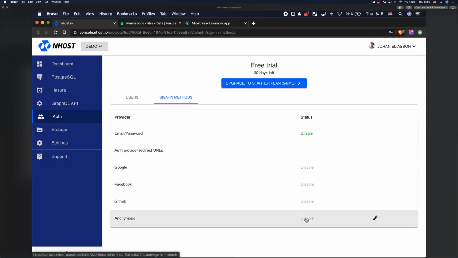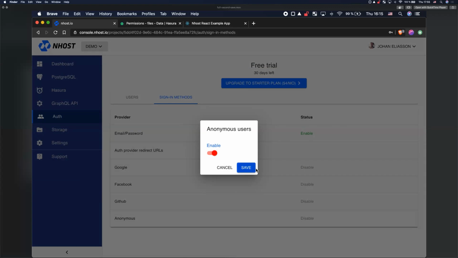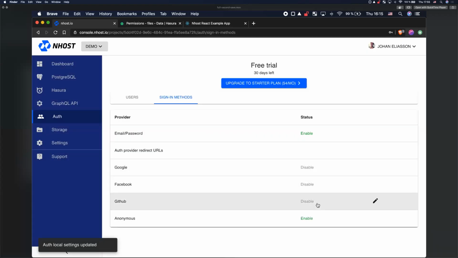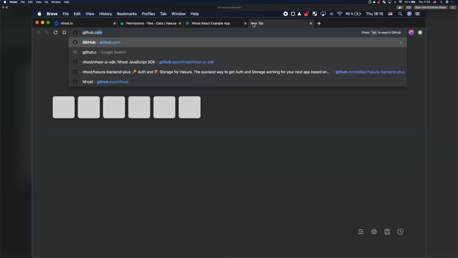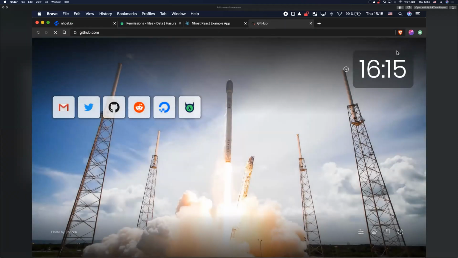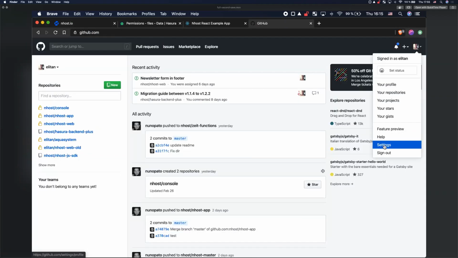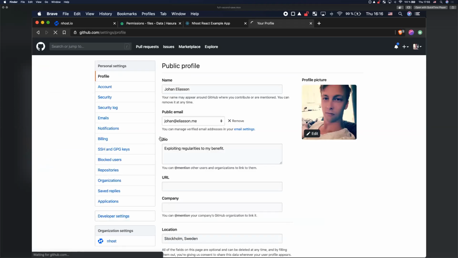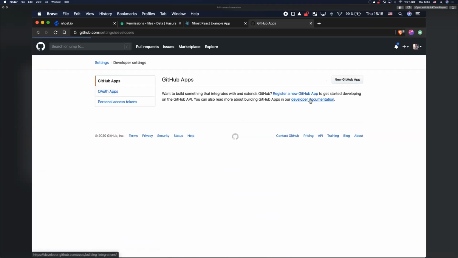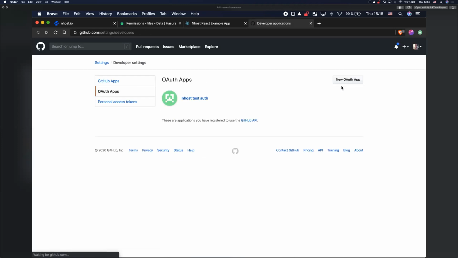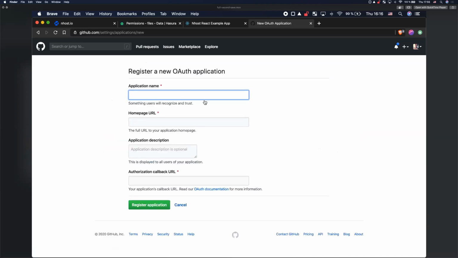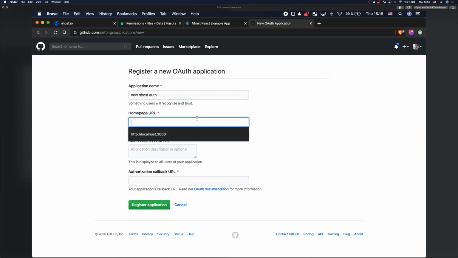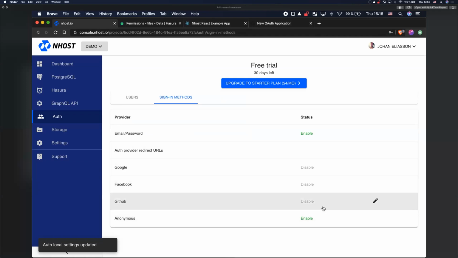And it's in the sign-in method. We allow anonymous users, and you can also enable signing in with GitHub, Google, and Facebook. So we're going to do a quick demo here on how you can log in your users with GitHub. So I think we're going to create a new app here. We name it new Nhost auth, and we're running locally here for the moment.